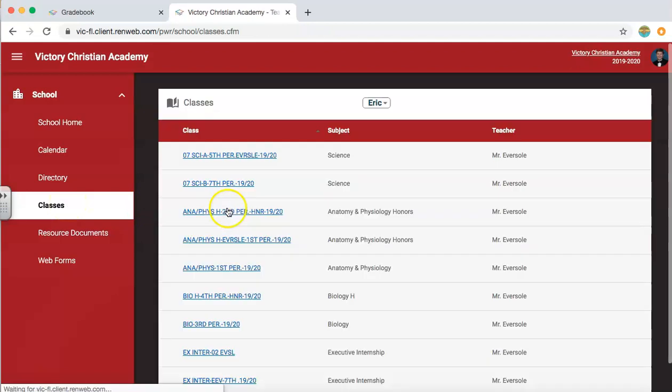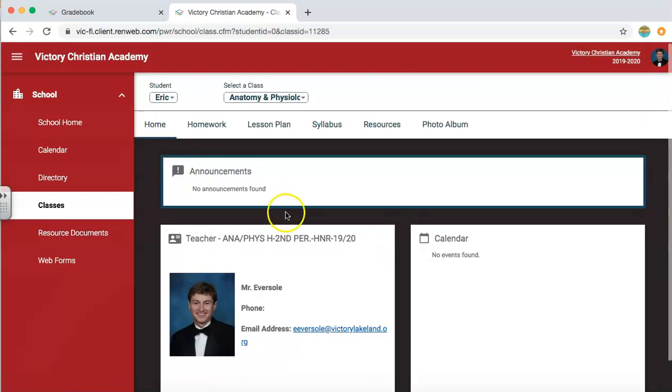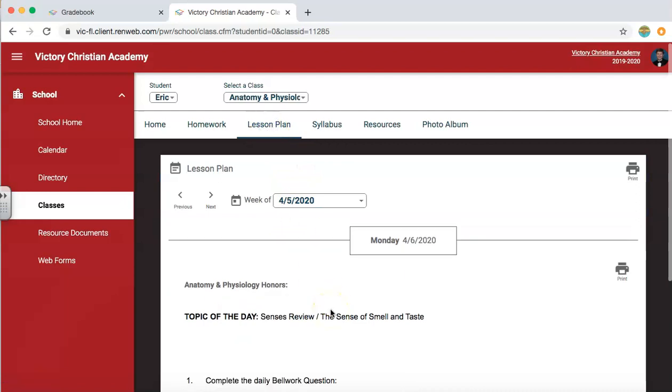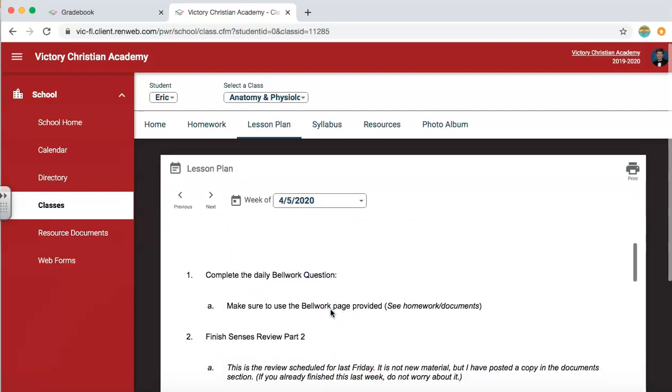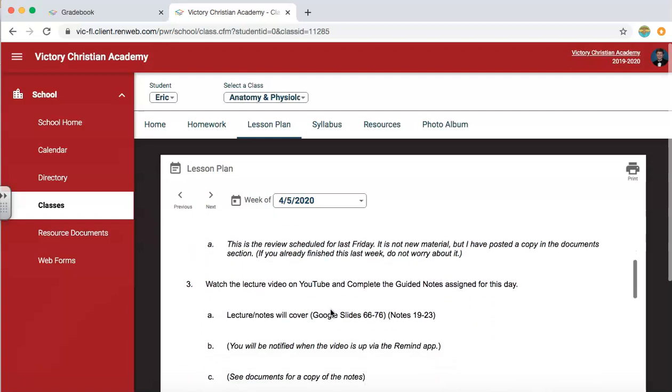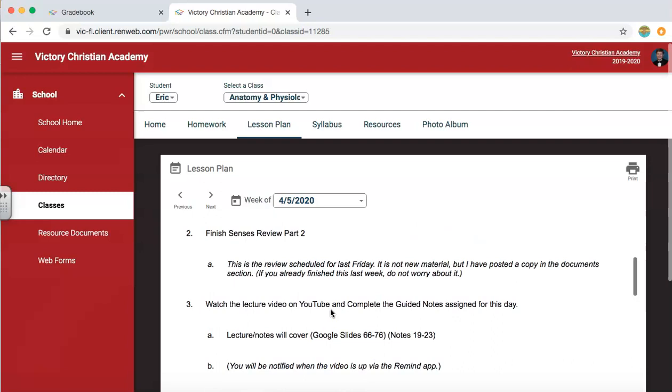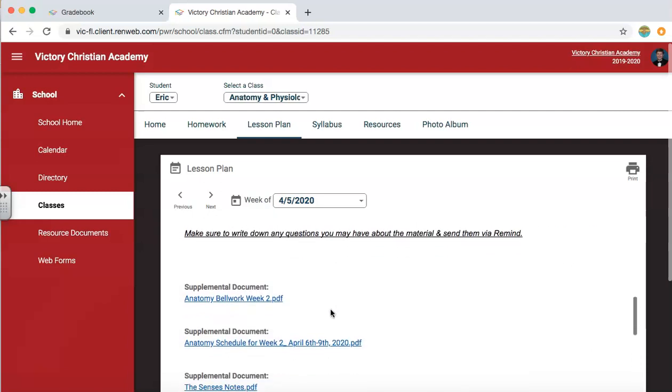I'm going to go ahead and go back to another class. Let's do anatomy. So again, go to the lesson plan, and it tells me what I'm supposed to do for this day. And where do I find the information to do this? Just scroll right down here.